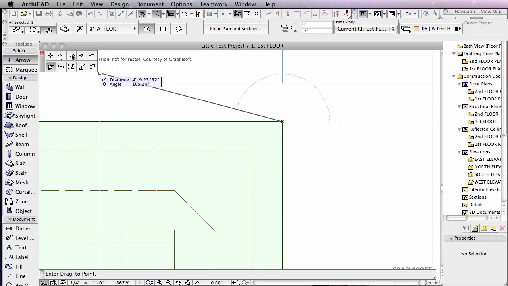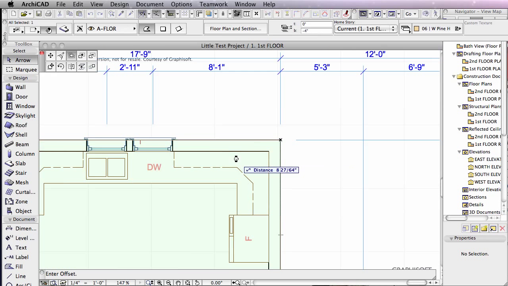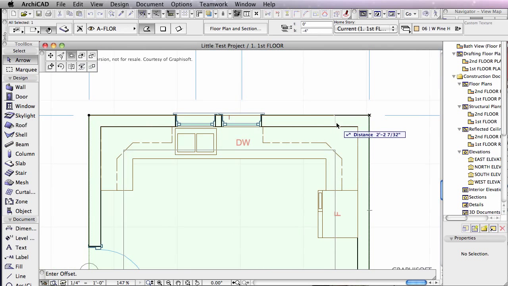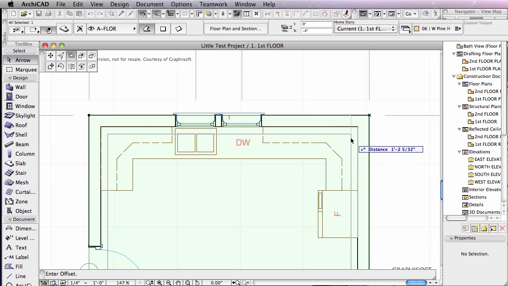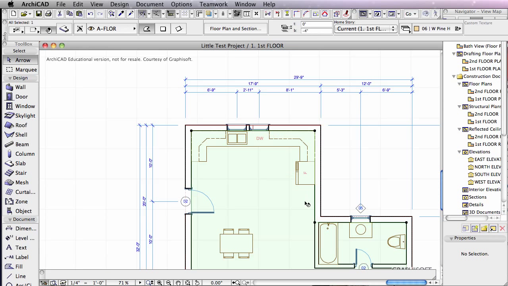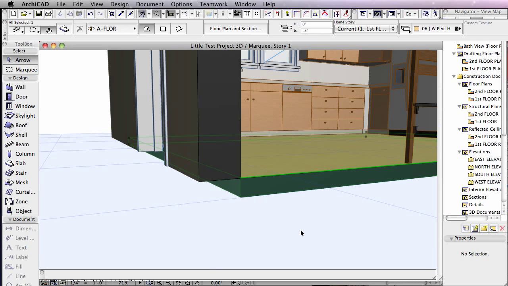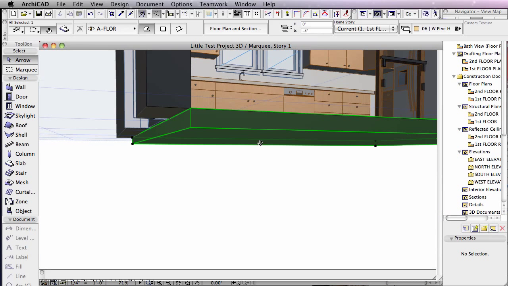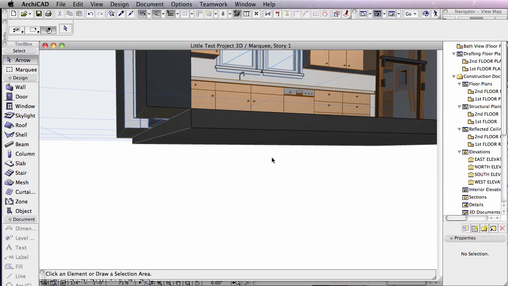And what I can do is go to this offset all edges mode, and let me zoom out so you can see what's going on here. You're able to shrink or grow the size of your slab by offsetting all the edges at the same time. So if I just click on this inside corner here, you can see my slab, let's go back to 3D, has been narrowed to be just to the inside edge of my walls.